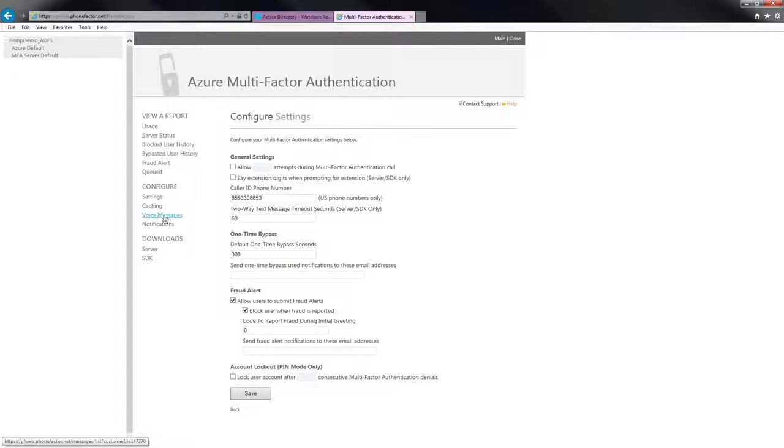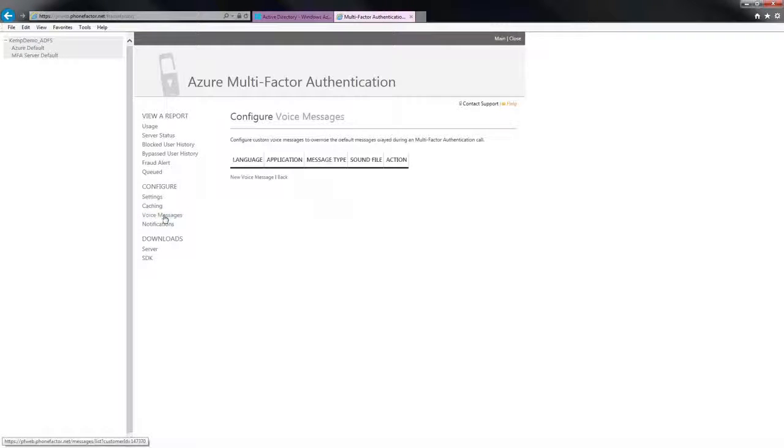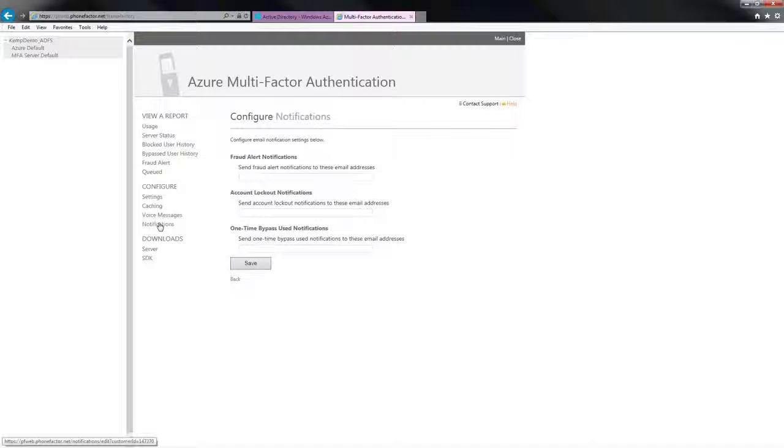So we have some other settings. We can customize the voice messages. So you can personalize it based on your organization, or just use the default one, which we'll hear later on in our demo. We have some notifications where we can send an email address or distribution list or something like that for those fraud alerts or the account lockout notifications.